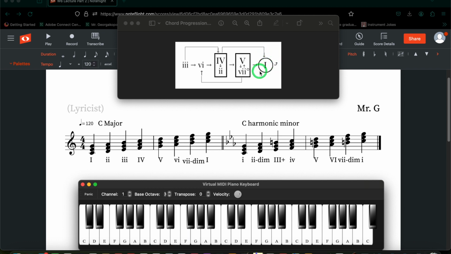So 1, I want you to think of as home. Music always wants to come back to home base. And that is why all the other chords lead back to 1. That is why when you reach 1 in a chord progression, it feels like you have arrived somewhere. It feels like a solid resolution.